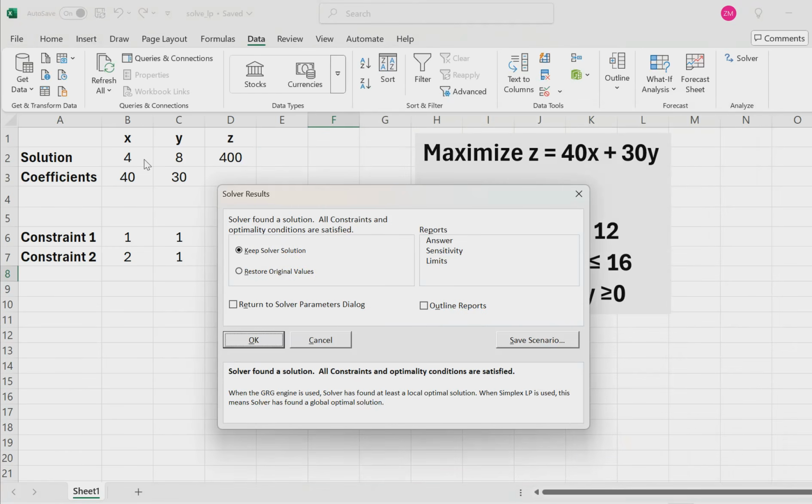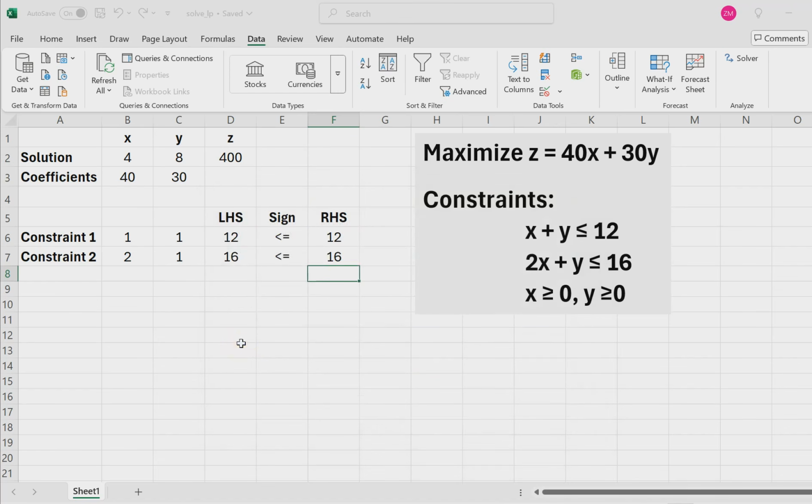So we can see that the solution is shown. So x is 4 and y is 8. If you'd like to, you can generate something known as reports, so an answer report that will just show the x and y values, or a sensitivity analysis or limits analysis if you'd like to. I'm just going to leave all of these unchecked, and I'll go ahead and click OK. So that's our answer for this. This function is maximized when x is equal to 4 and y is equal to 8. And when x is 4 and y is 8, z is 400. So those are the steps that you can use to solve a linear programming problem using the Excel solver.